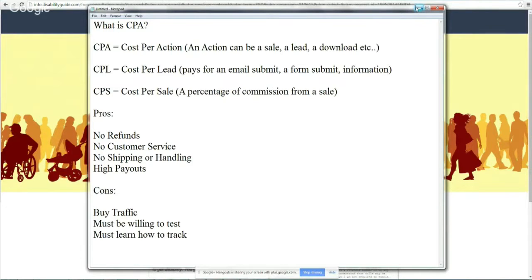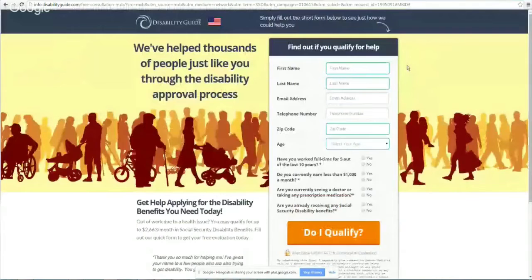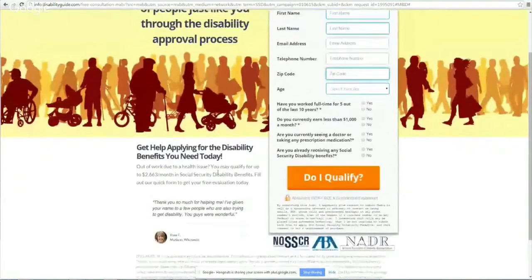So the first example I want to give you is CPL, cost per lead. This is an offer right here that pays per lead. This offer in particular pays $11 when a user fills out this form. So it's a bit of information, but it's a one-page submit, and you're going to get paid $11 when the user fills out the form, and then on the back end, they'd have a call center. This is just one example of a CPL.